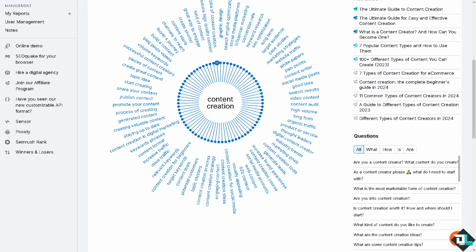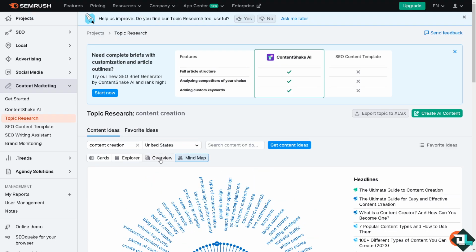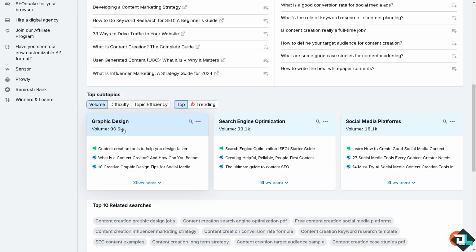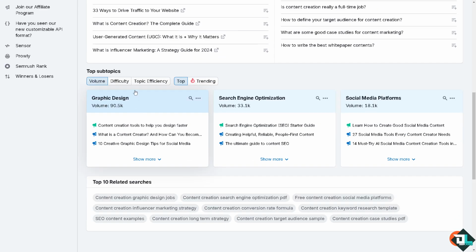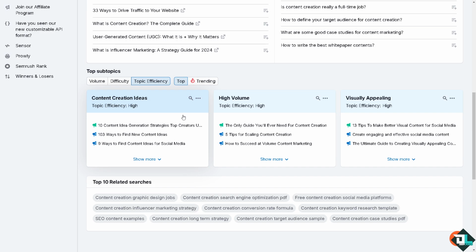Now, after doing all of these, you might want to analyze the subtopics. Again, we went to the overview. The subtopics are here. All right. Again, it gives you the volume. Graphic design volume is 90.5, which is a lot. The difficulty. Now, the difficulty, we have explained that in our previous video. But basically, if you find the keyword difficulty 100%, you might want to skip that for now. It's really hard. So you might want to go for like 20 or 30, which is easy and doable. All right. And the topic efficiency are these.